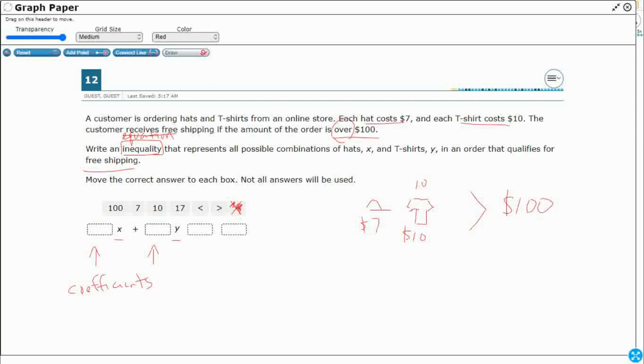You could take maybe 15 hats, and then you could do a combination of those. They're not asking for how many different combinations there are. What they're asking for is an inequality. So what do we know about our hats? Well, the hats are our x variable. Our t-shirts, they give us those as our y variable.